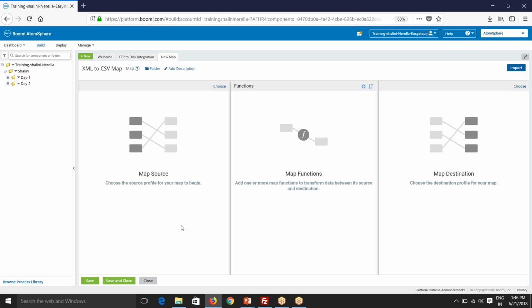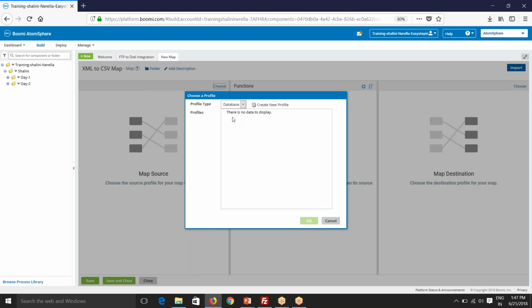Here we need to give the source profile. So a profile defines the document, the structure of the document coming in and out of Boomi process. So you need to define this structure here, and this is the destination profile. And we can provide the map functions here. Okay. So first let's go and choose this.